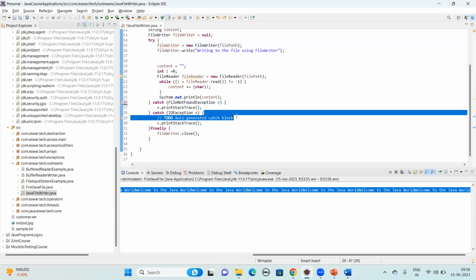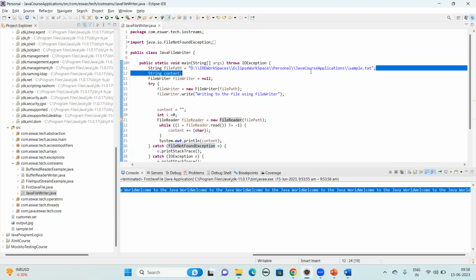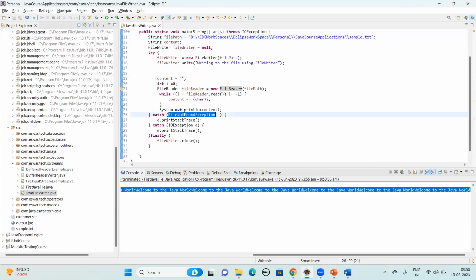Now, it automatically converts to multiple catches. Why? Say, on FileNotFoundException. We are working with one simple file, and the requirement is to write to this file. If the file is not found, then a FileNotFoundException will come. That is the reason it automatically creates the FileNotFound catch. In another case, I don't know what other exception might come here.